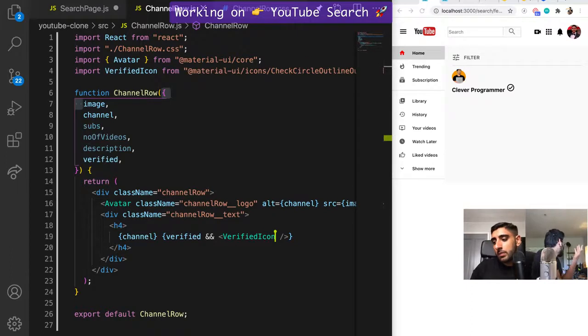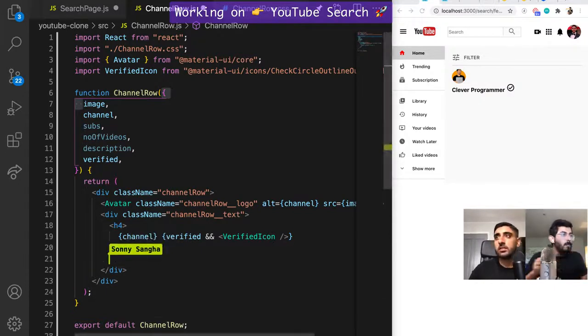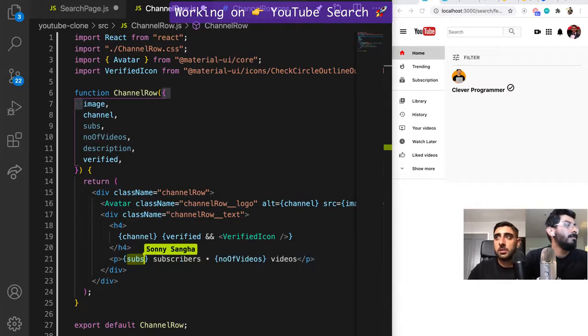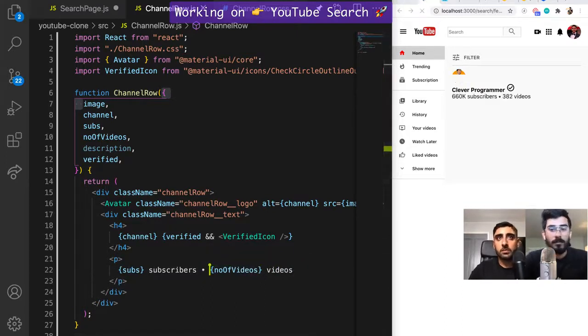Now we got that little tick box there, which is awesome. And we are now going to go ahead and add the two p tags. So one p tag here, and this one is going to say the following. The reason I've done it like this, guys, is because this is how they do it in YouTube. It has subscribers, number of videos, with a separating dot, right? So as soon as I hit save, we should be able to see it.